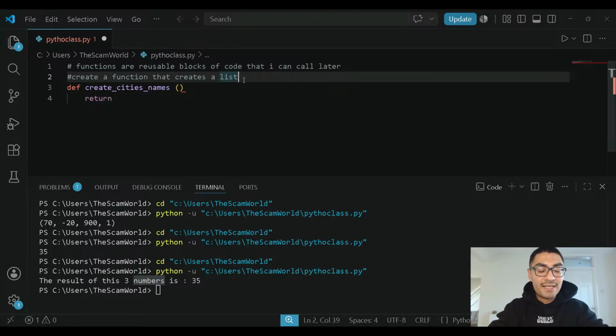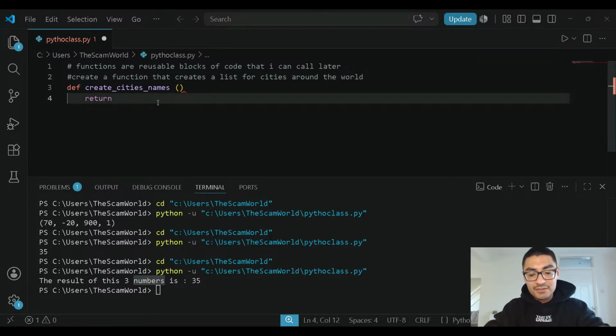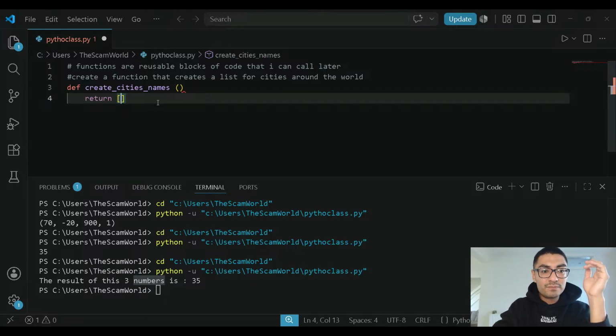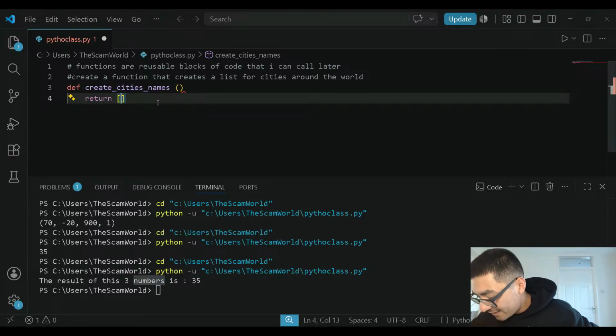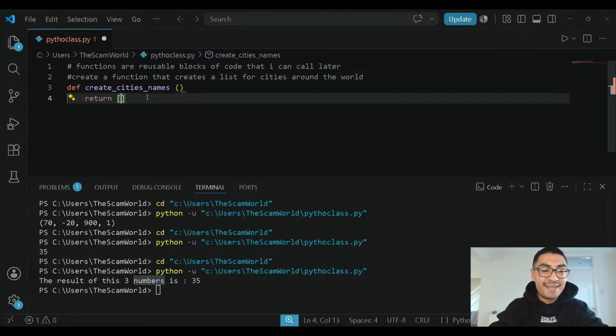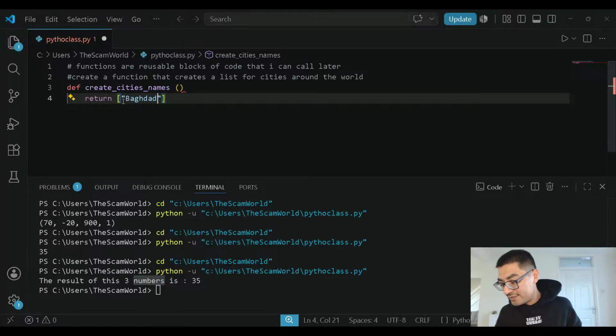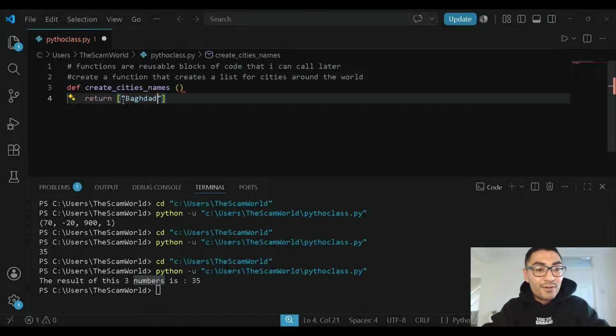Create a function that creates a list for cities around the world. So if you guys know cities around the world, throw them on the chat. When I need to create a list, I have to use these, guys. These are square brackets. So we have the first city. We're gonna start with our first city, Baghdad. I don't know, I just got here, guys.